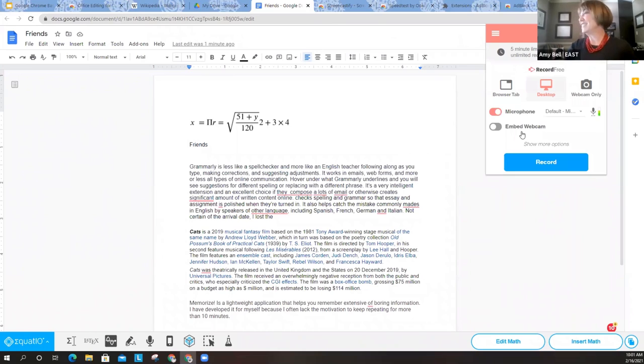So easy. It's going to ask me, do you want to record your browser tab? Do you want to record your desktop? Do you only want to record your webcam, so we're not sharing a screen at that point? Do you want to use your microphone? If you're talking into it, you can see that mine is working because that little line is going up and down as I'm talking. It's showing that the microphone is working. Or do you want to embed a webcam? It's that easy. And when you're ready to record, you just click on record, and it begins recording, and it saves it when you push stop.